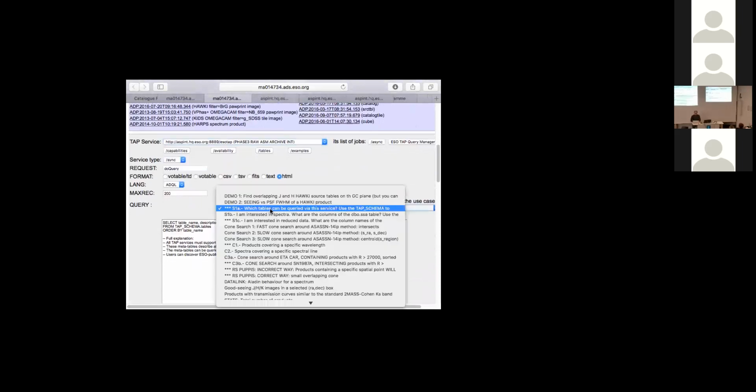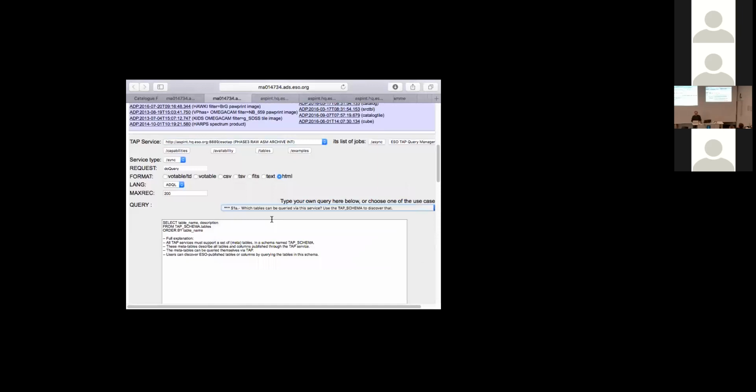Once you discover which table is of interest to you and you say, I'm interested in reduced data, you have read the description, and it says this ObsCore is useful for reduced data. Okay, then you click here and ask, what are the columns, the types, the units, the UCD for that ObsCore table.